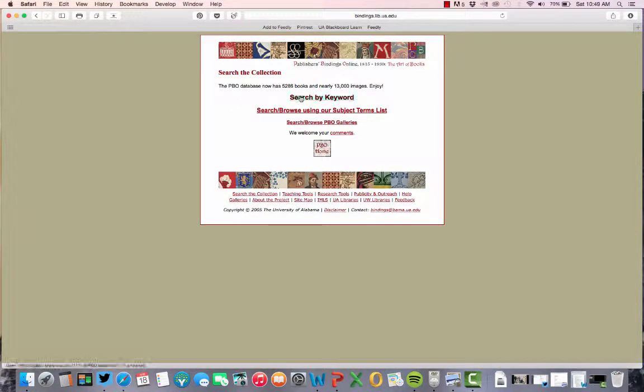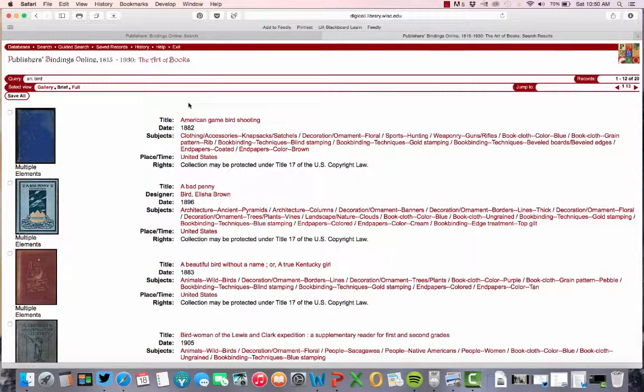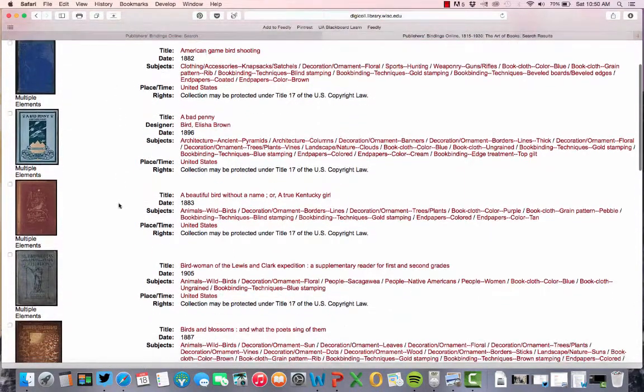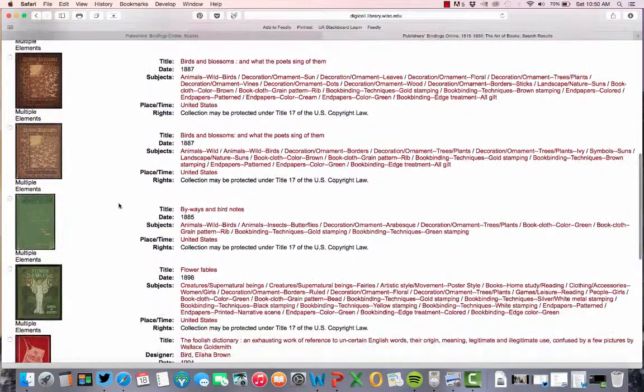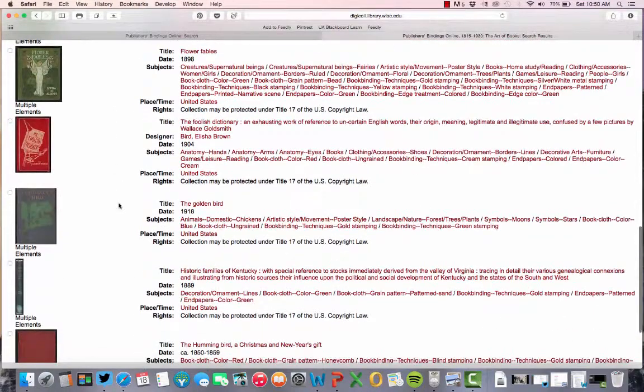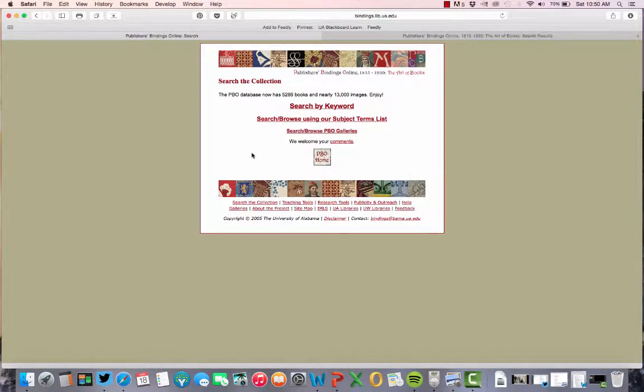Here you can see we can search by keyword, and this opens up in a brand new page. We are able to search by any keyword we'd like. Let's try bird, hit search, and here we go. We have about 20 hits of bindings that depict either bird imagery, the word bird, so it also shows us some of our metadata over to the right. So you also can see this opened up in a brand new page, so we'll just go over here, back to our search page.